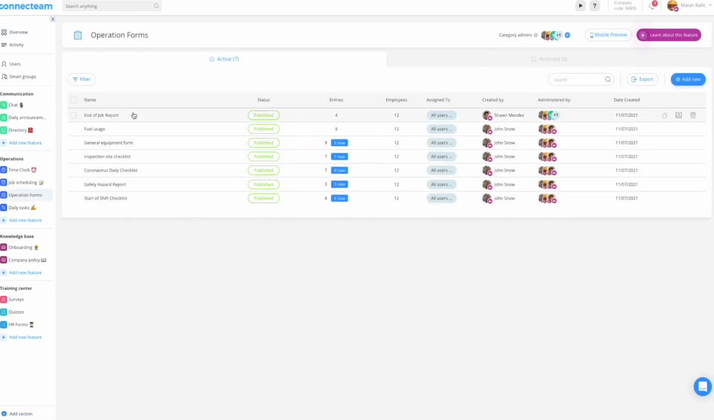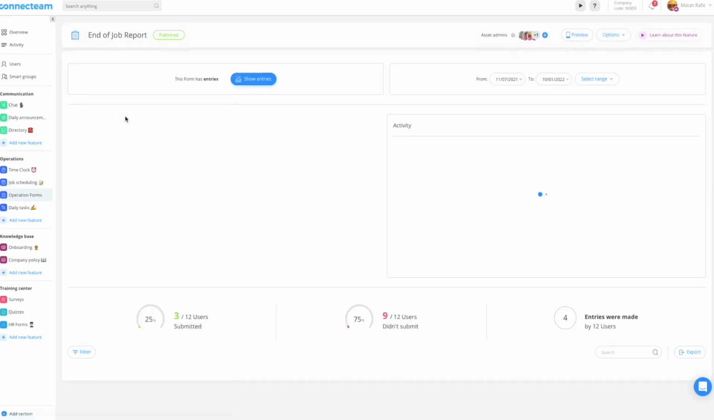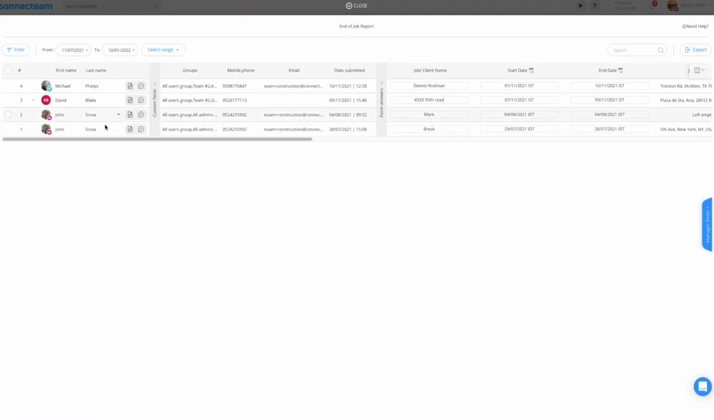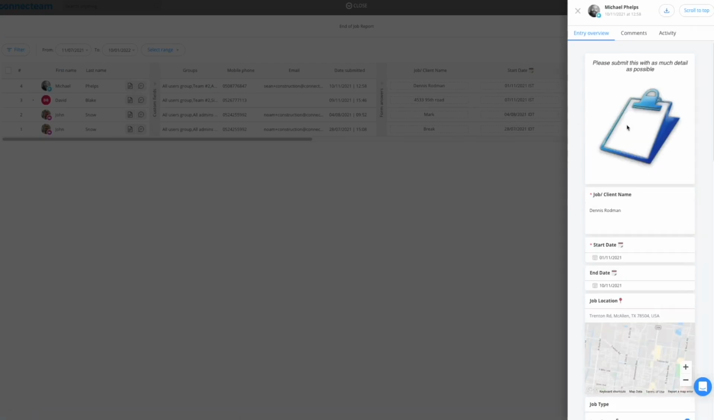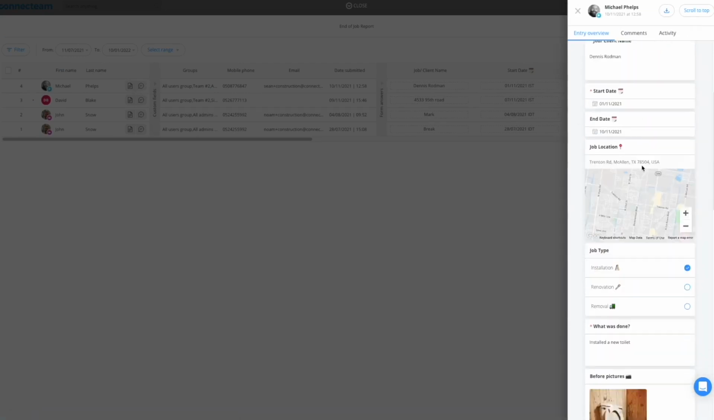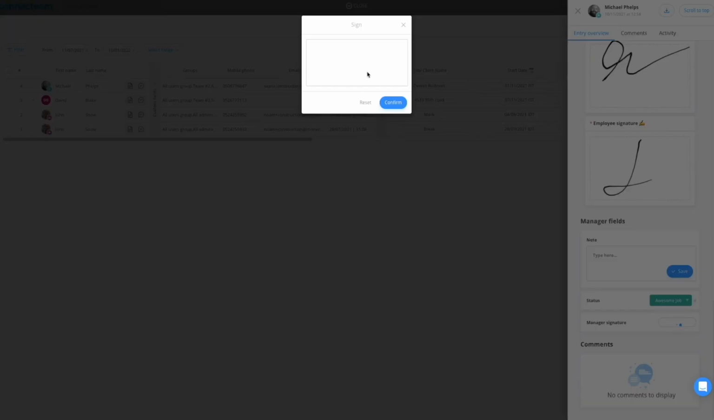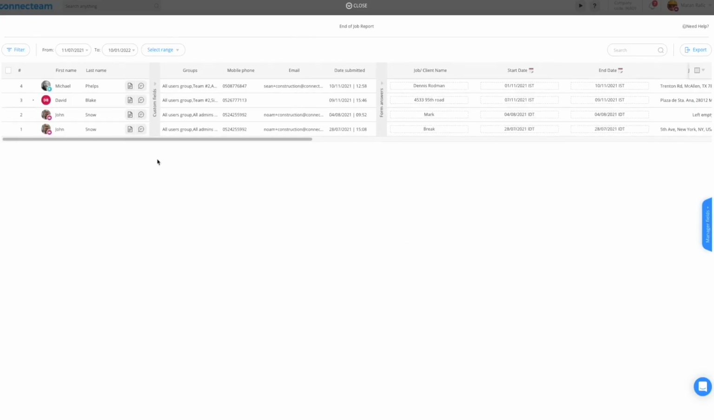Here, an admin can see all of their different forms. Going into a specific form, you get all of the statistics. You can even see reports in real time. You can manage the entries by communicating over the report with comments or even statuses. You can download a single report or export the entire table.